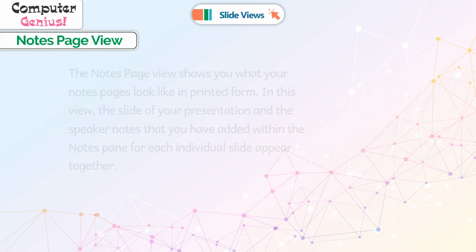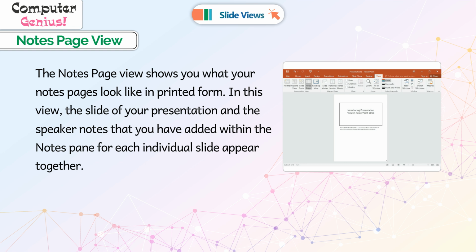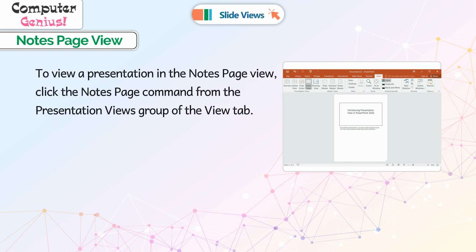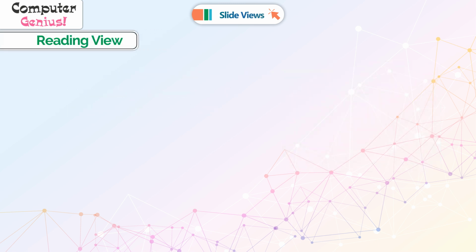Notes Page View. The Notes Page view shows you what your notes pages look like in printed form. In this view, the slide of your presentation and the speaker notes that you have added within the notes pane for each individual slide appear together. To view a presentation in the Notes Page view, click the Notes Page command from the Presentation Views group of the View tab.